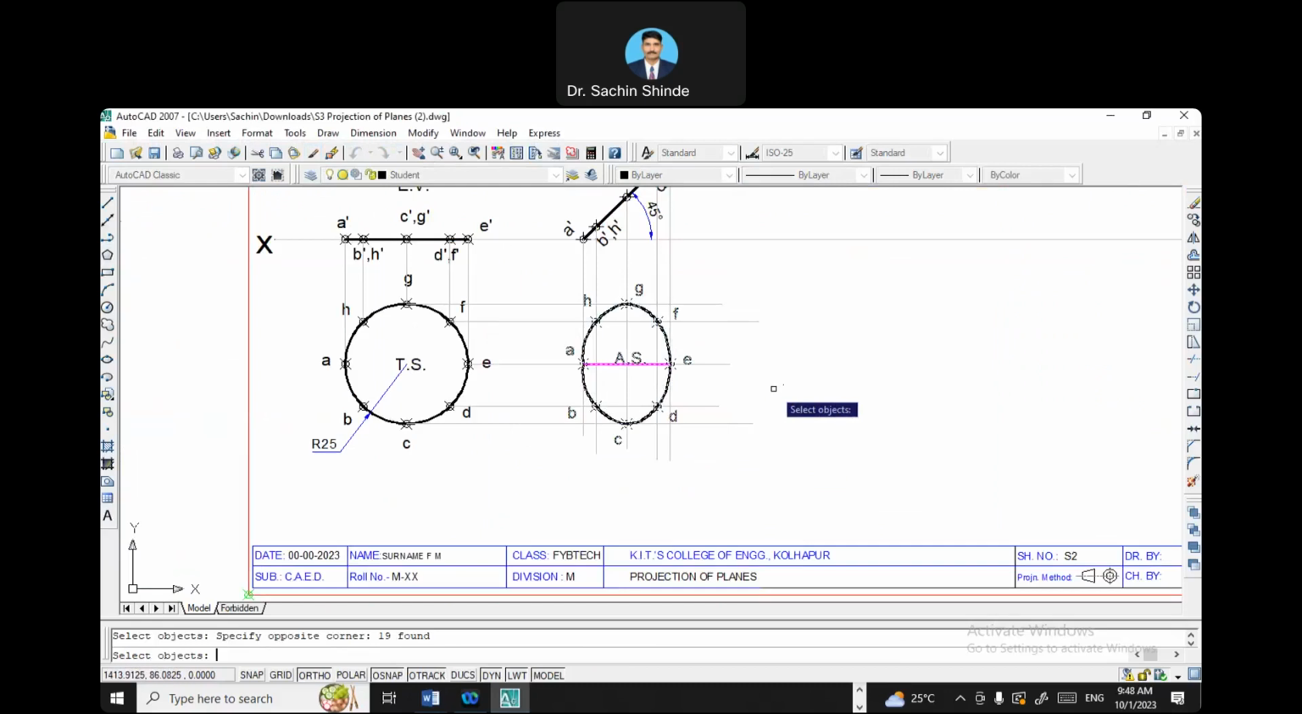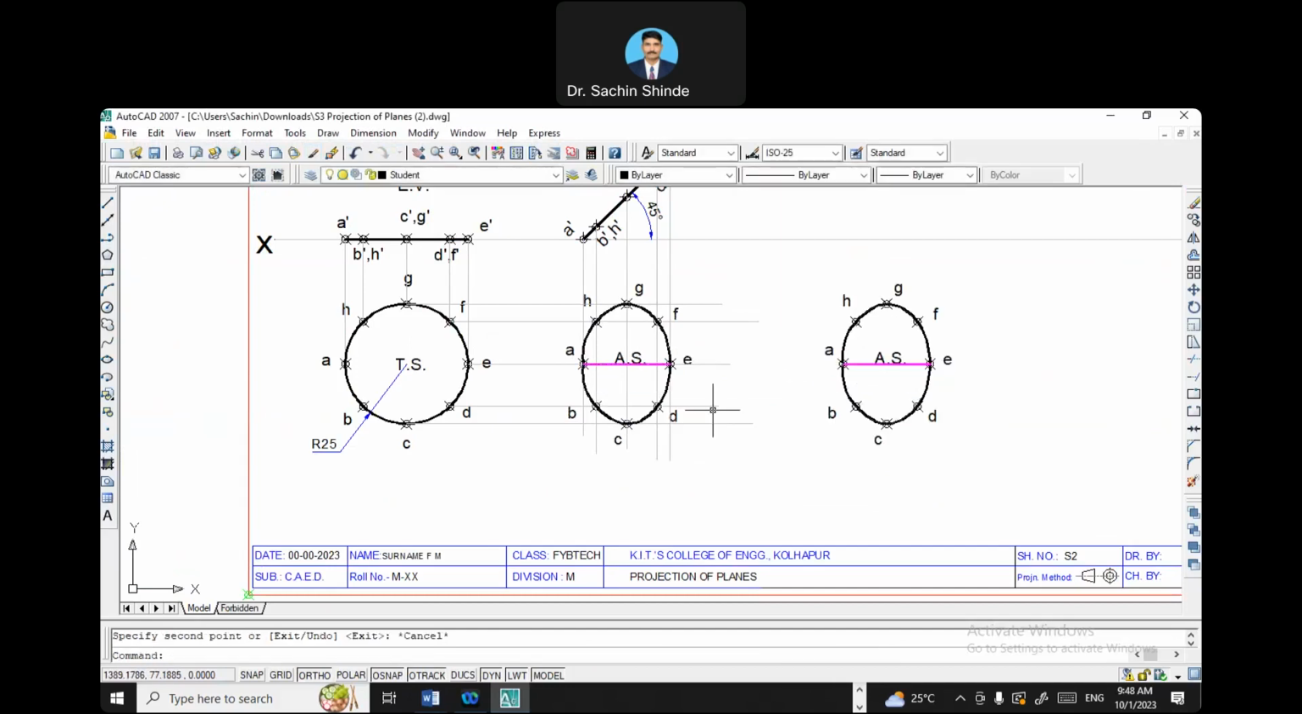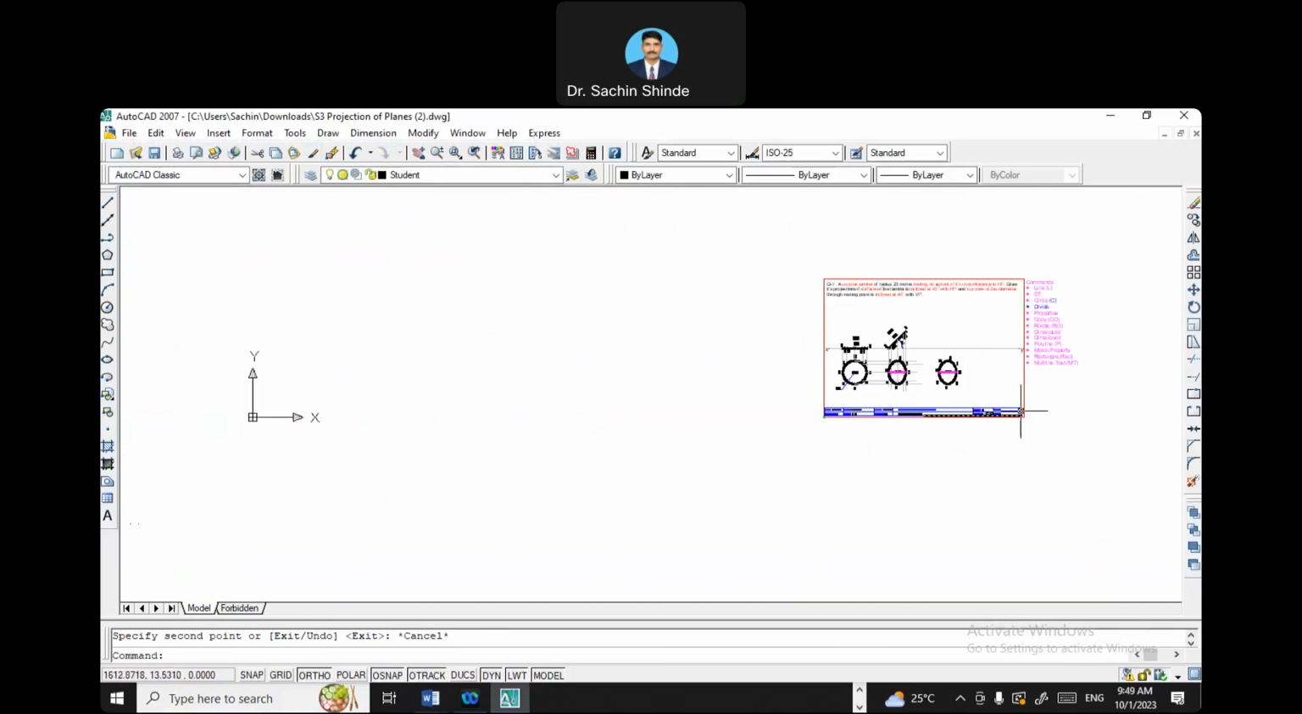Then right click, and then select a point and place it over here, and then escape. So this is the copy command. Now, as I said, here AE is parallel to the XY line. Now make it at an angle of 45 degrees.